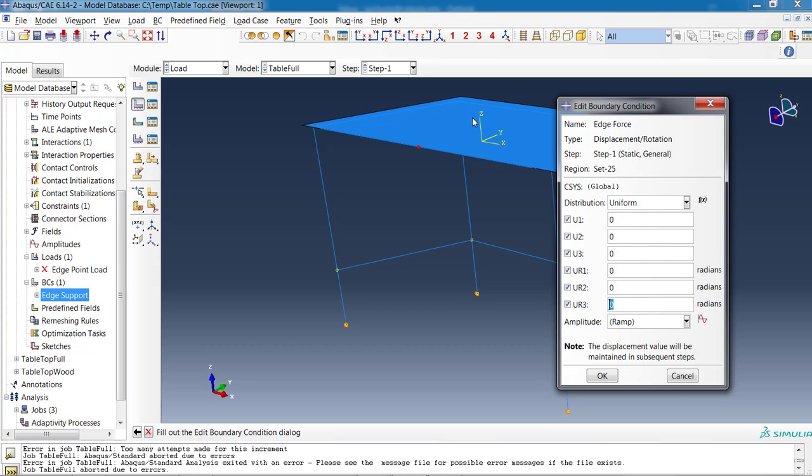The rotations are important to apply here as well because I don't want this to free spin about any axis. I'm going to set them all equal to 0, except for the 3 direction, so the downward direction. And I want to apply a fixed displacement there. I'm going to have it move down 2.5 inches, which is about what the table deflected in my last analysis, the tabletop. So this hopefully will produce a similar deformation field, and we can see what happens at this interaction, because I suspect that's where my error is.